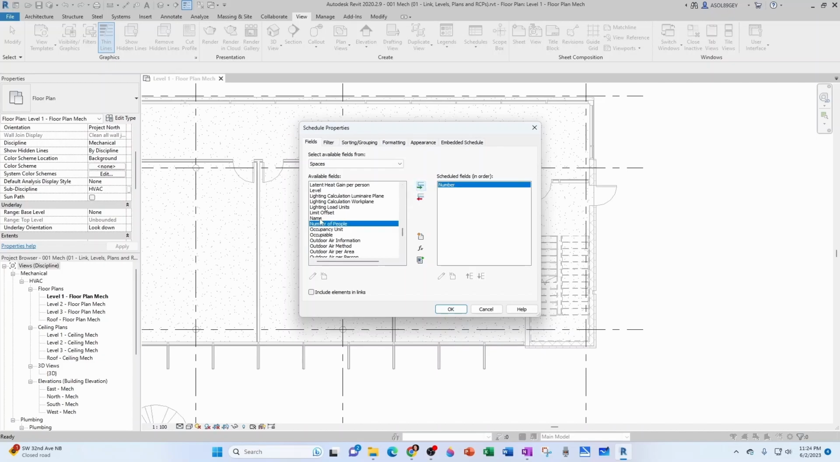I also want to add the name. I want to add the area, so I'm going to hit A to go back to area. Let's say we want to add the volume as well. So I'm going to hit V, added volume. We definitely want the space type, right, based on ASHRAE 62.1. Now let's add the zone because we're going to use that later.